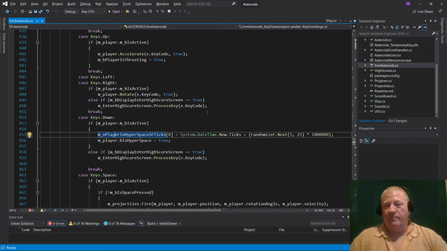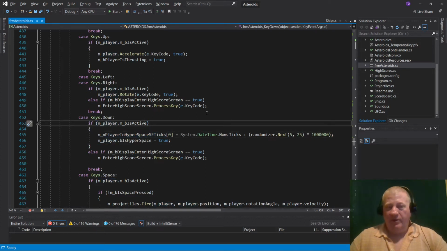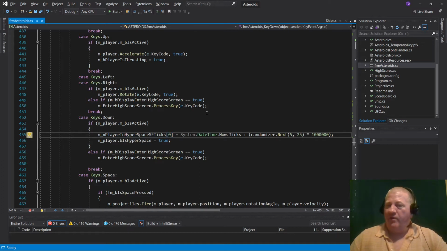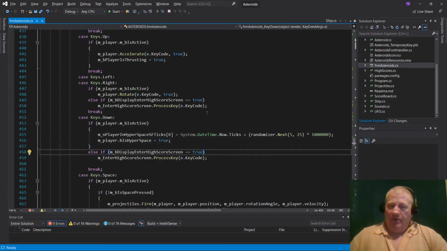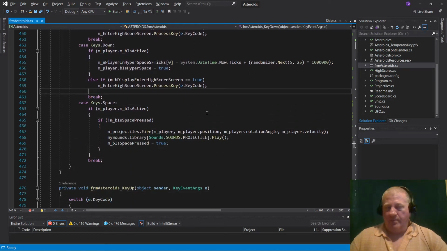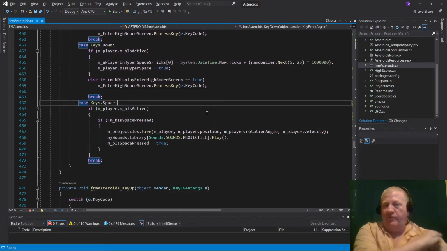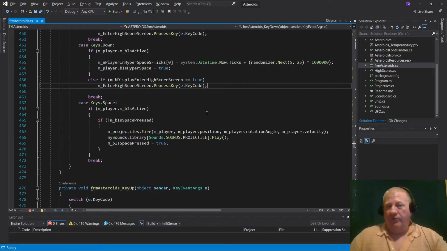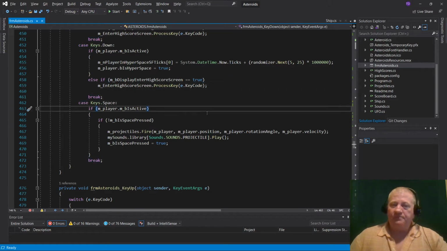If not, or is the player active, then at this point we're going to capture the hyperspace entry. Like I said, we've got 5.5 to 2.5 seconds, and at that point they enter hyperspace. And again, the high score screen is the other time that the down key is used. So we have 2 different usages for that, depending on the state of the game that it's currently in.